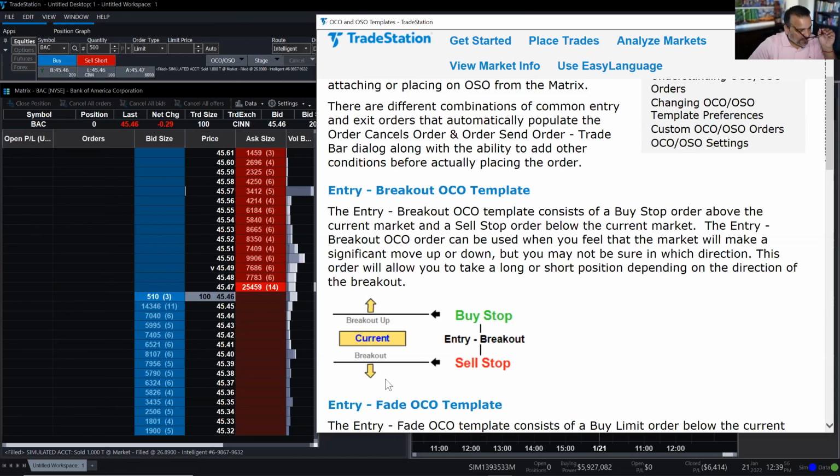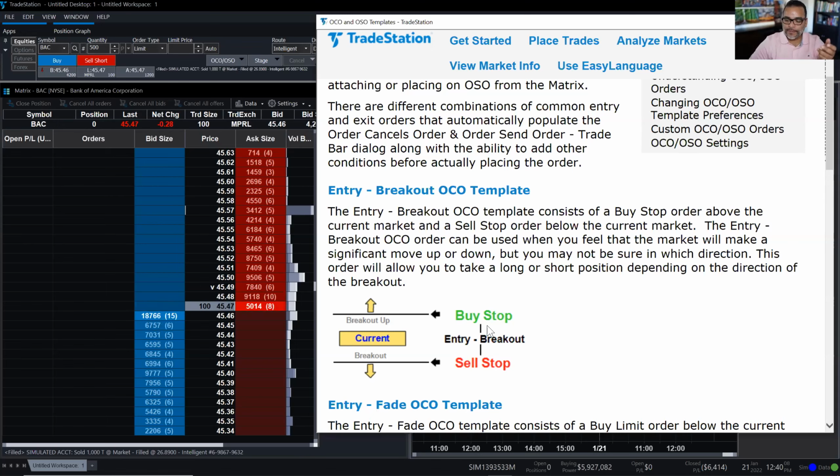But what happens on this trade, as you can see here on the far right, on the top side, if it breaks the top side, it's going to do a buy stop. Buy stop because we are entering a buy order at a price that is higher than where the price is at the moment.